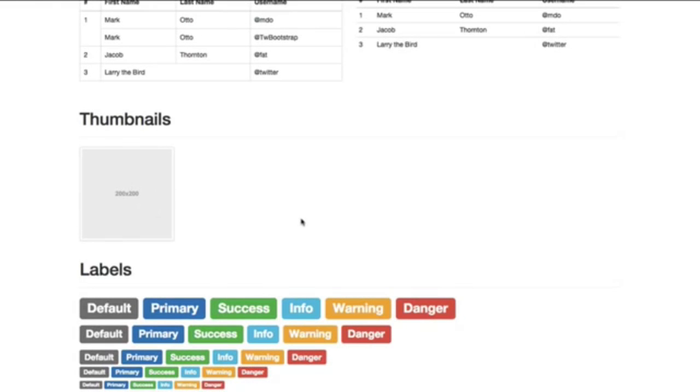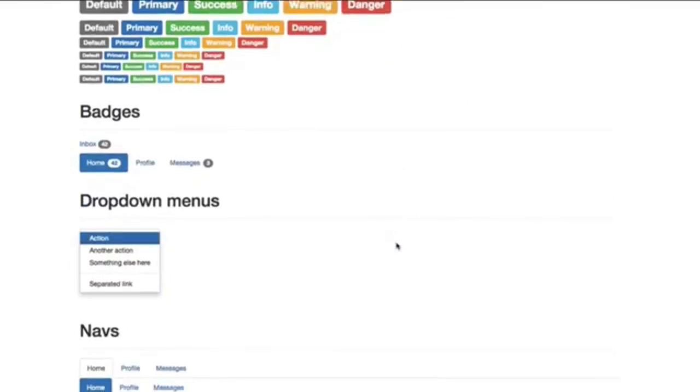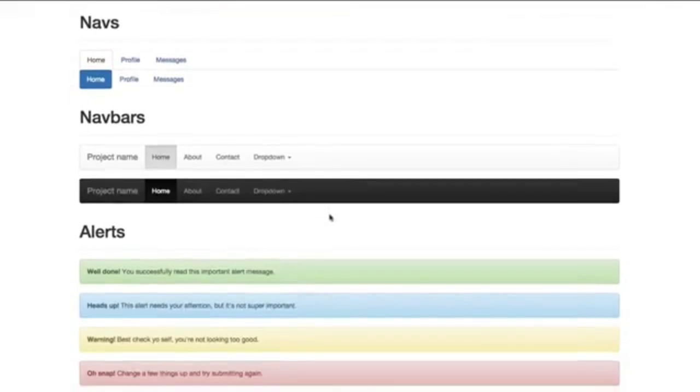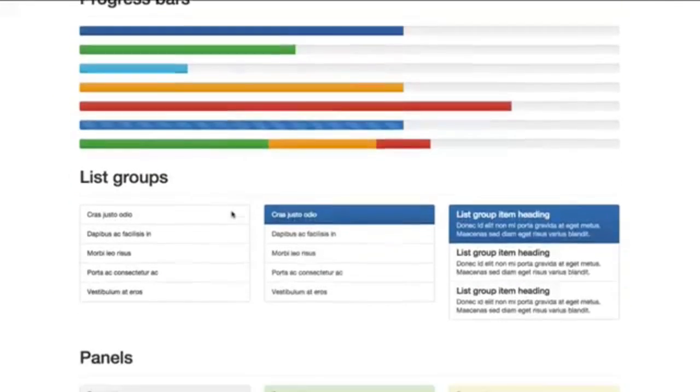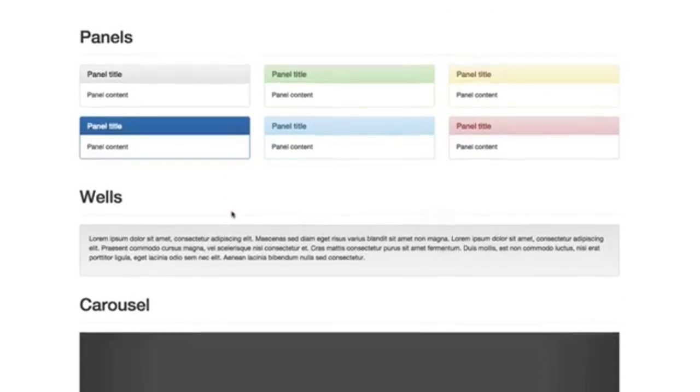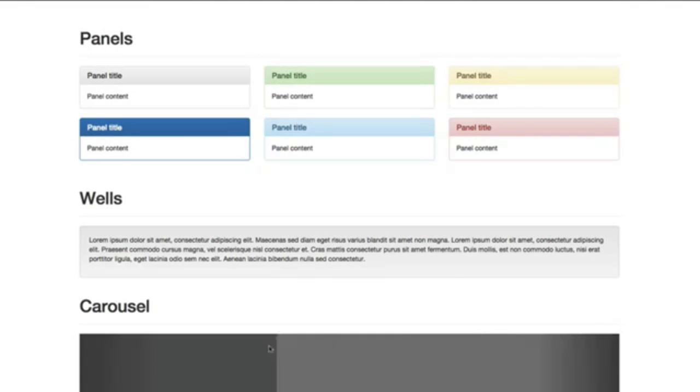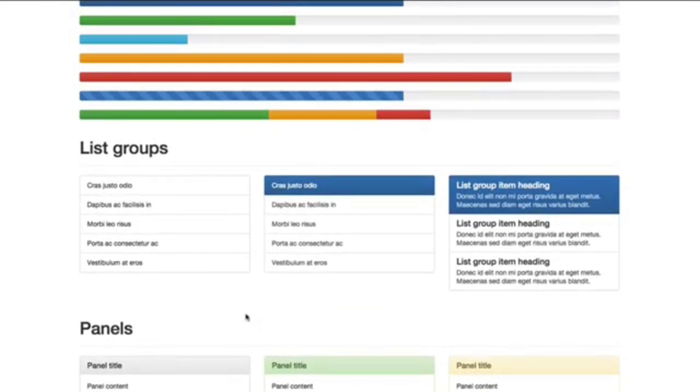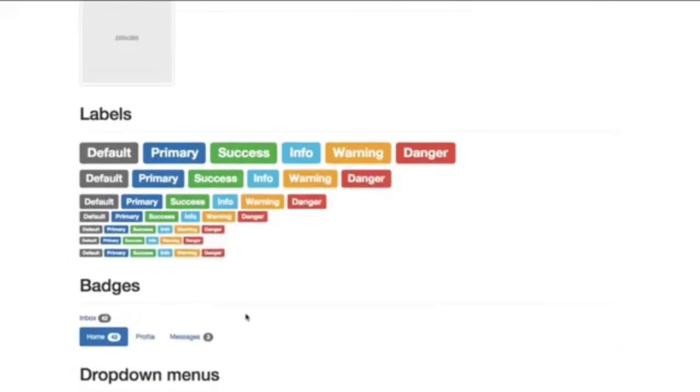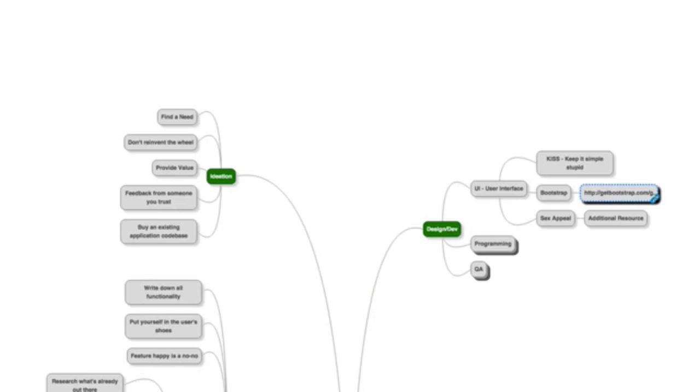Thumbnail, here's what the thumbnail would look like. Here's the labels. Badges, drop-down menus, navigations. As you can see, everything here is already built out. There's a carousel down here. So this saves a ton of time. And this really plays back to keeping it simple.